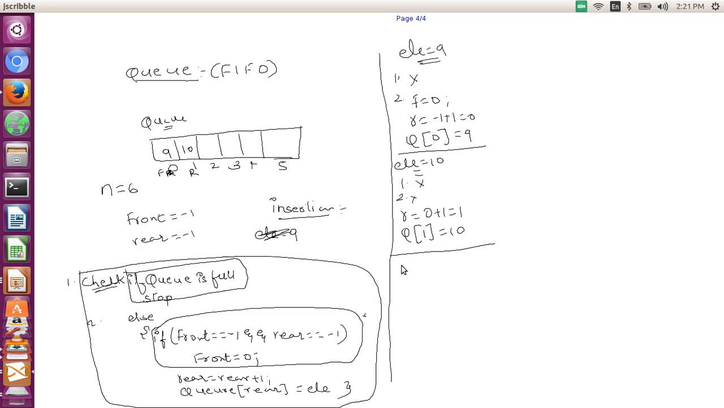Okay, so let us continue. Let us try to insert all the elements. Suppose I want to insert element 11, the same process. First condition fails, queue is not full because I can see some free memory locations here. Come to the second part, I am not inserting the first element because front value is 0 and rear value is 1, so obviously this condition fails. I come to the next instruction, that is rear gets incremented by 1. 1 plus 1 is 2. Then I say that q of 2 is equal to 11. So 11 gets inserted here and rear is here.